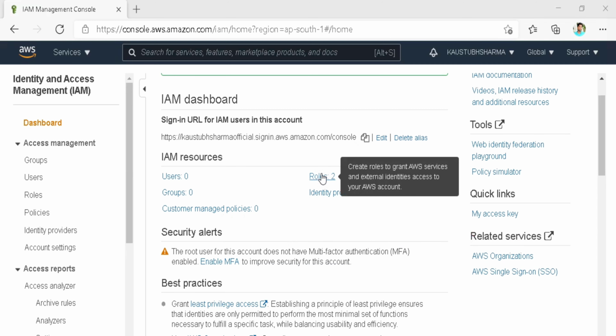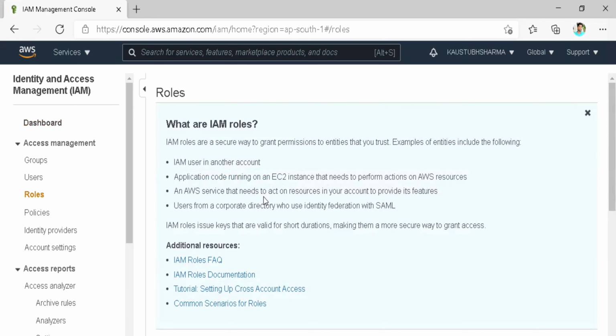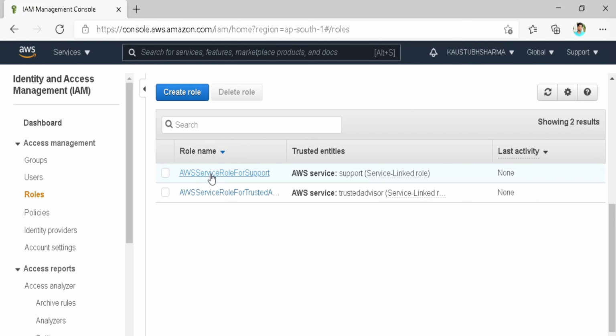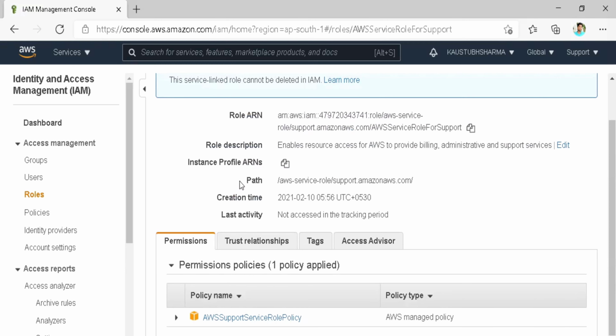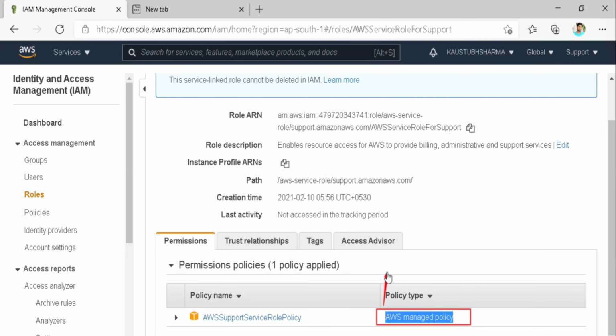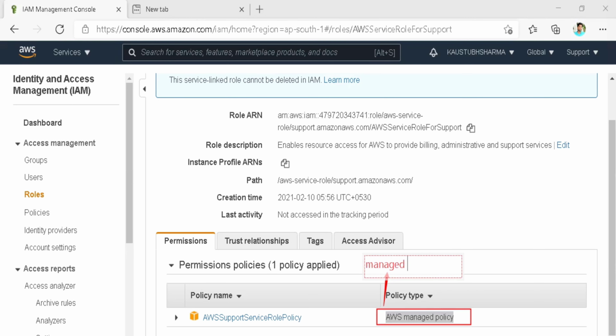If you notice, we have already seen a policy while we were talking about the IAM role. Here you can see that one permission policy is applied, the support service role policy. But it is not a customer managed policy, it is an AWS managed policy. So what is the difference between them? As clear from their names, an AWS managed policy is managed by AWS and it cannot be edited.